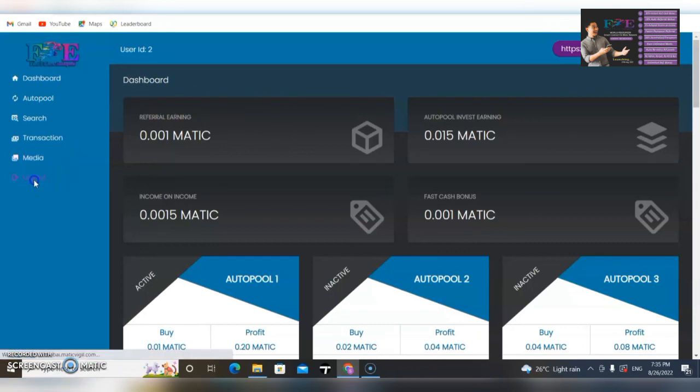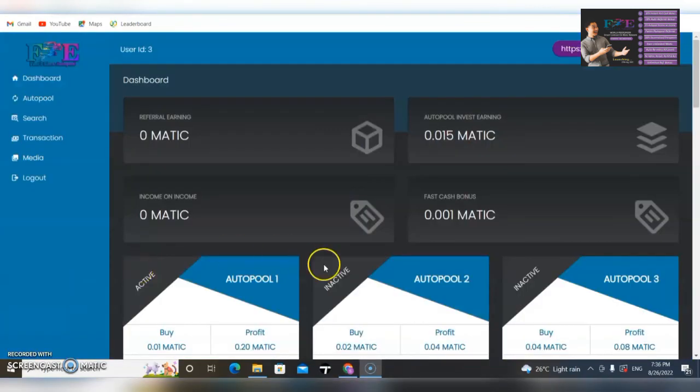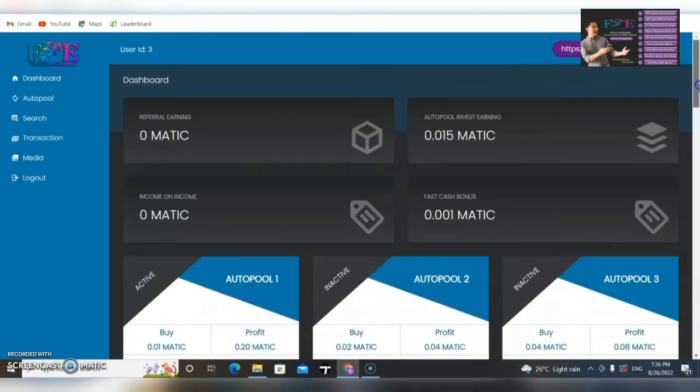So let's log out and check ID3. All see, this is ID3. ID3 has also received AutoPool invest earning from pool 1. ID3 has received from pool 1 and he has another queue again. So this is to show you that he also received the fast card bonus. Like I said, we have 15 IDs, and up to ID14 they are going to receive the fast card bonus. Immediately ID16 joins, ID15 will also receive.